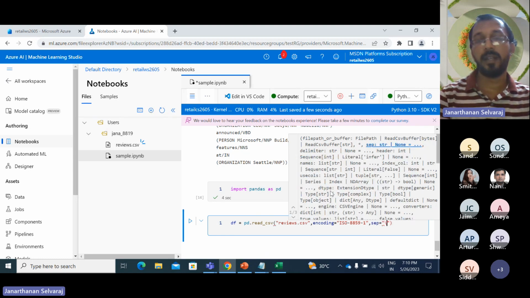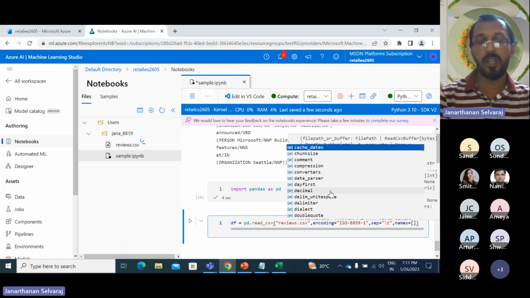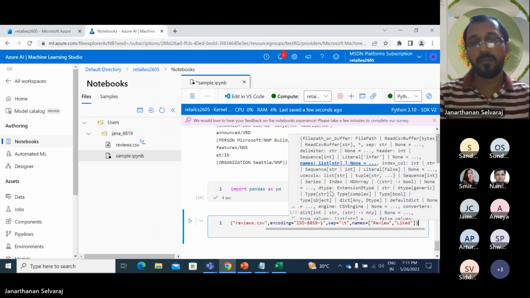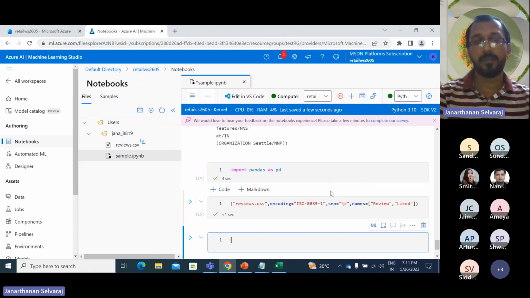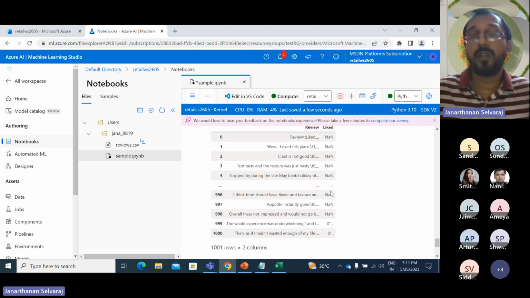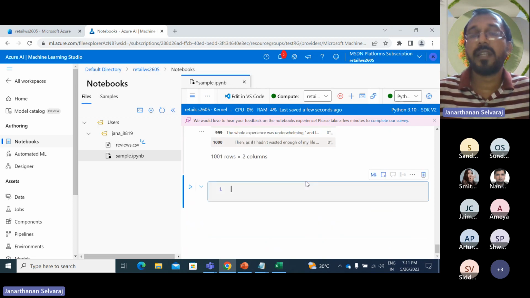And for the separator, I want to make it a tab separator, which is backslash t. And you have to mention the column names in the names list. There are two columns: one is a review column, the other column is a liked column. So that's it. This is the way to read the data set. Once the data set is read, you can print it. Here you can notice something like NaN backslash t 0. It is not properly aligned. So we will be using the NLTK package to align it properly.